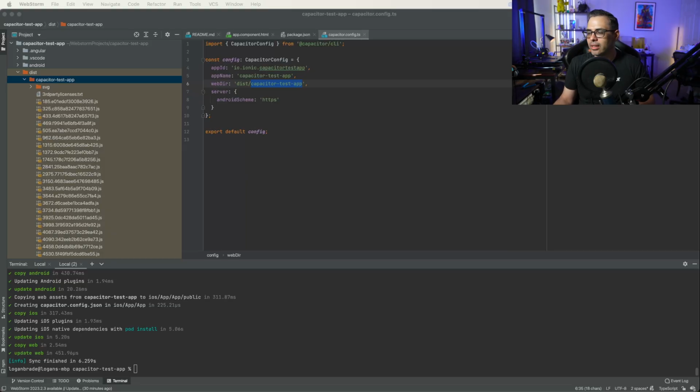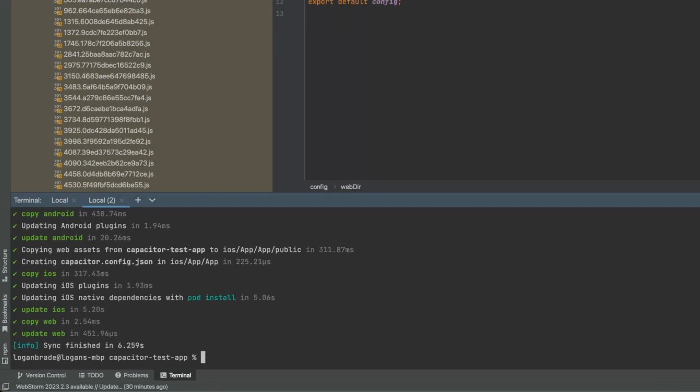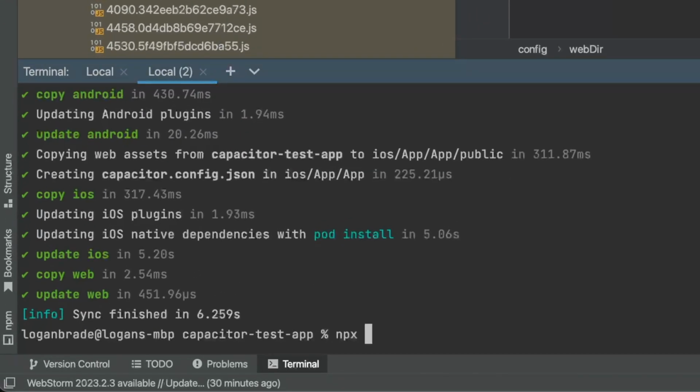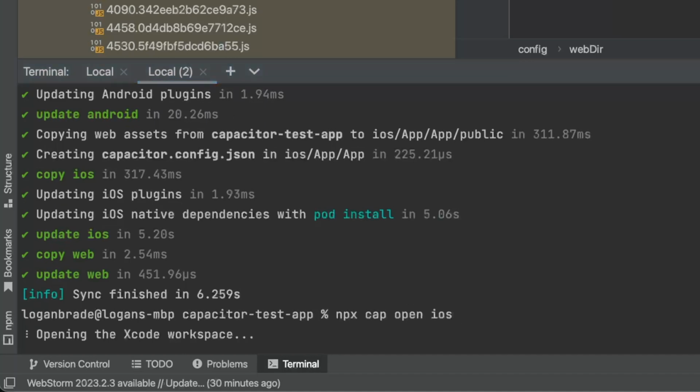So we have Android, iOS. So I think we can go forward and run our application. So for opening it in Xcode, you want to do npx cap open iOS, and this should open up Xcode.